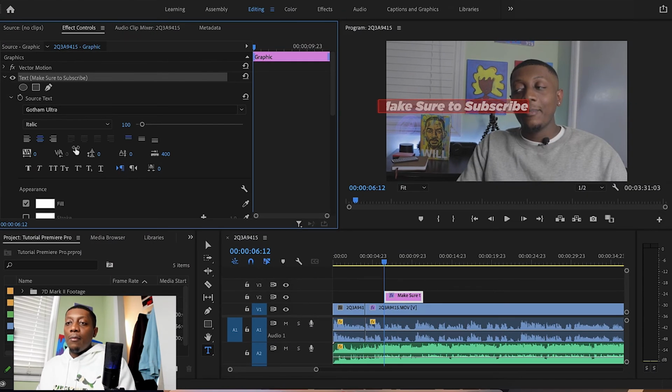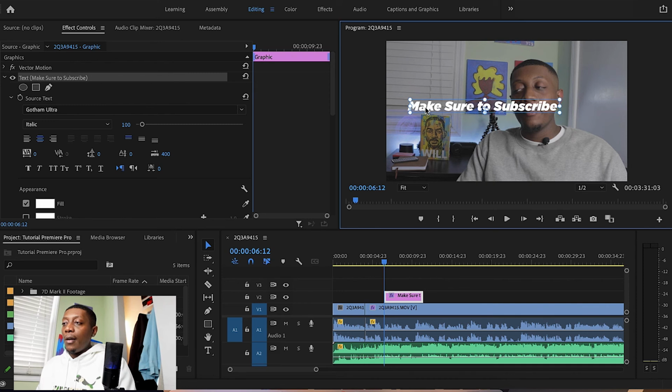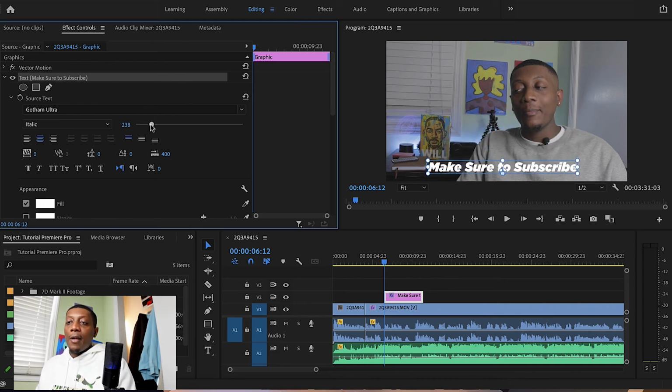Now you can bring it to the middle. You're going to take the arrow tool, just kind of align it to the middle or wherever you want it to go. So let's say you want it to go here at the bottom. And then to make it bigger, you have this little bar where it says 100. You can lift it to go up, lift it to go down.